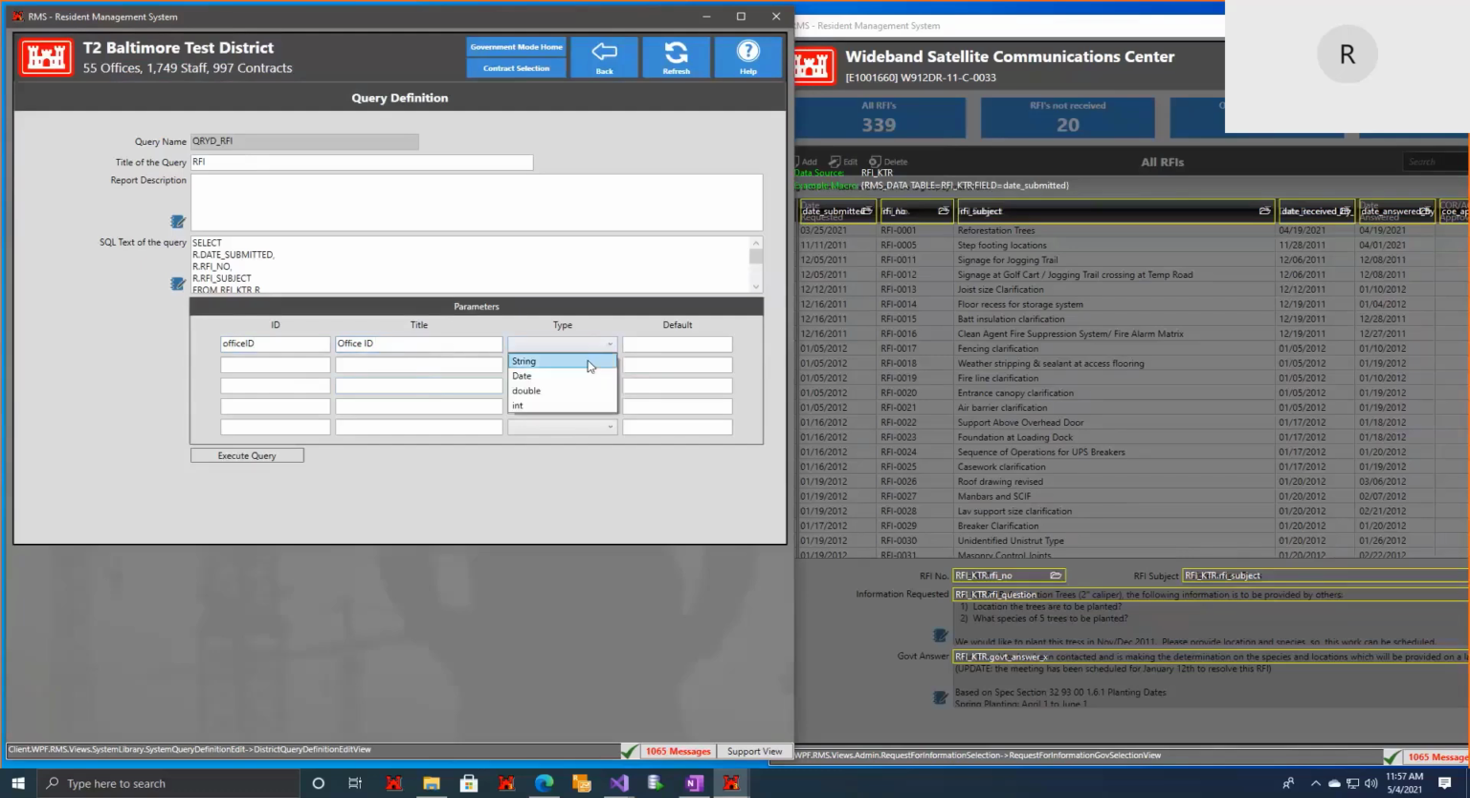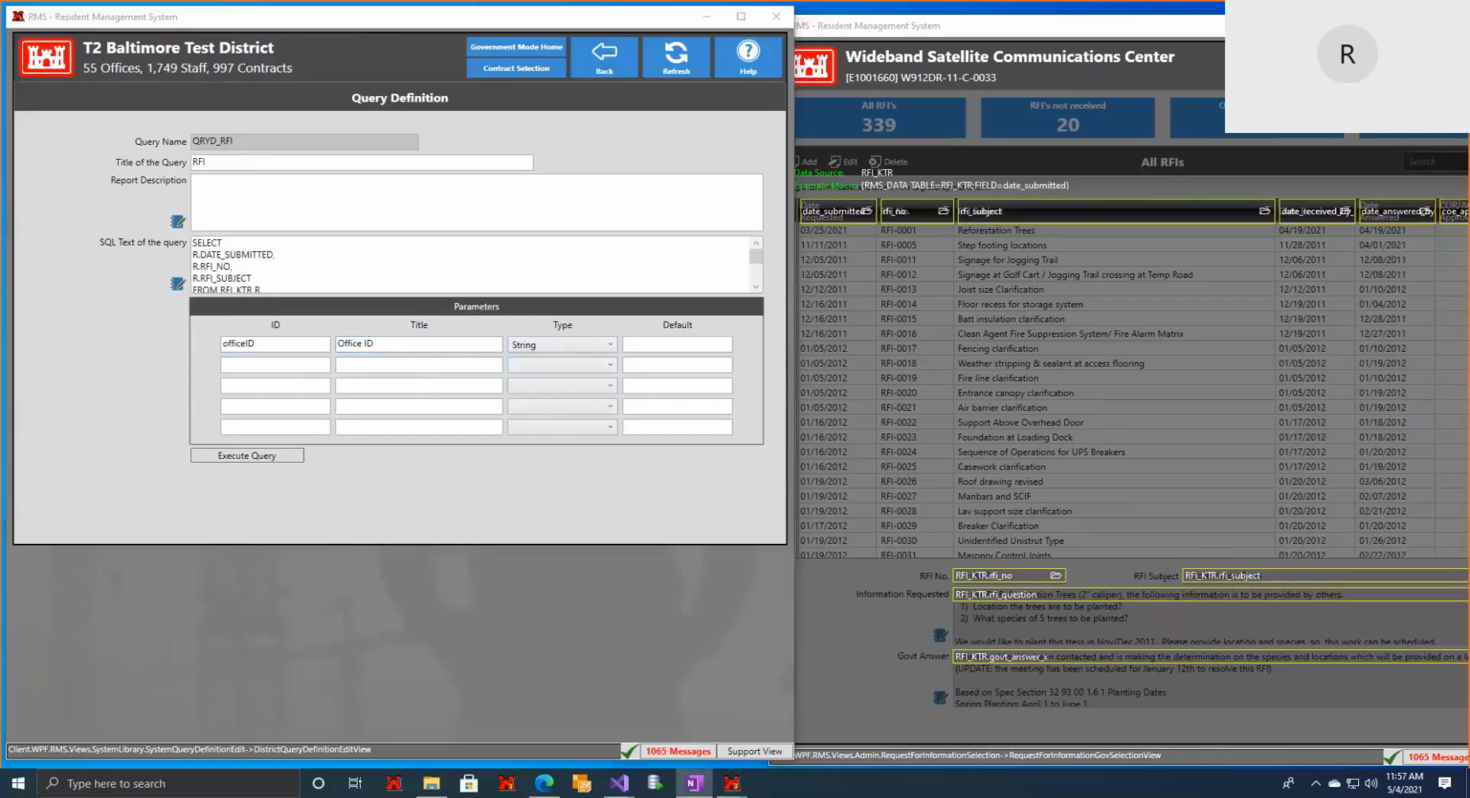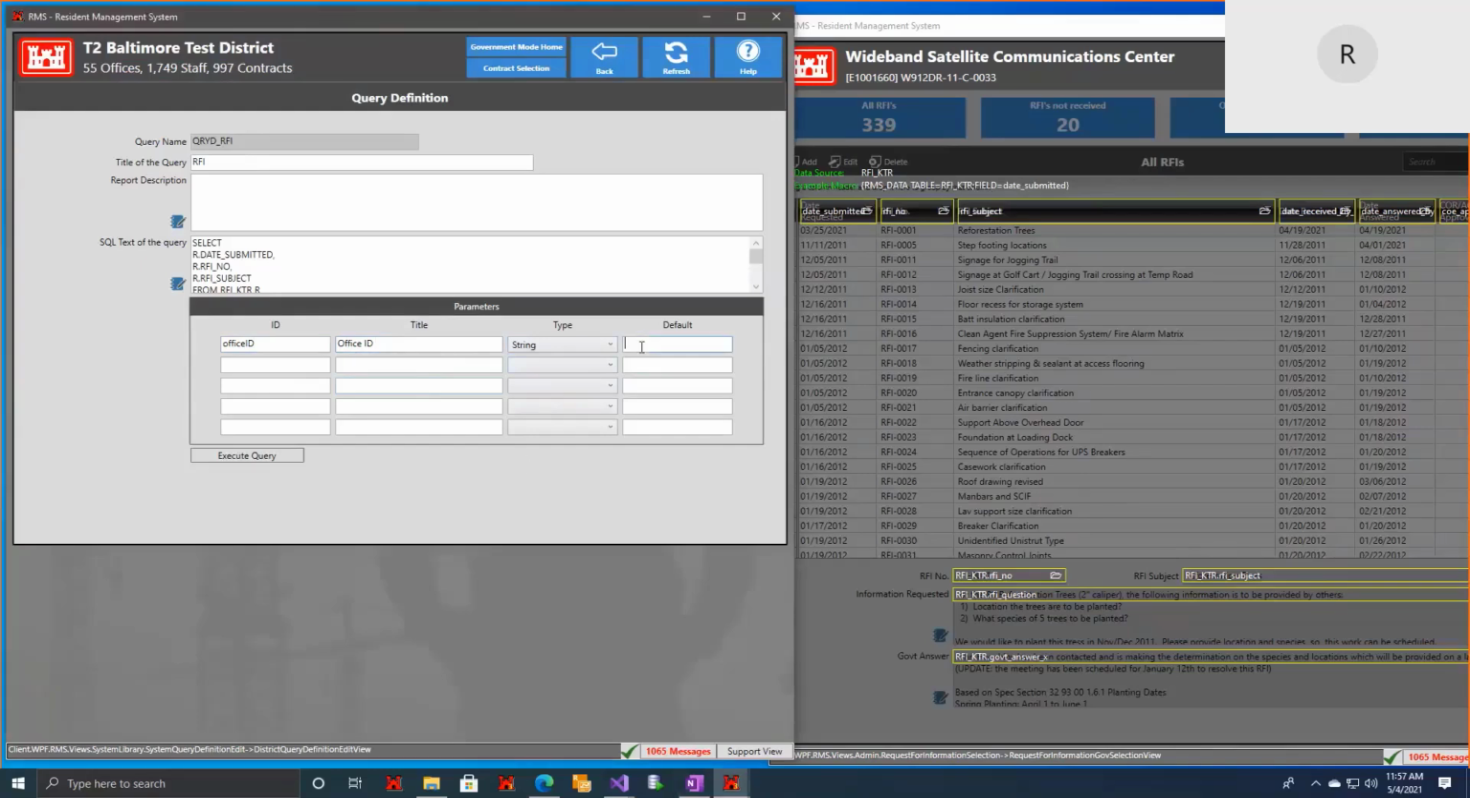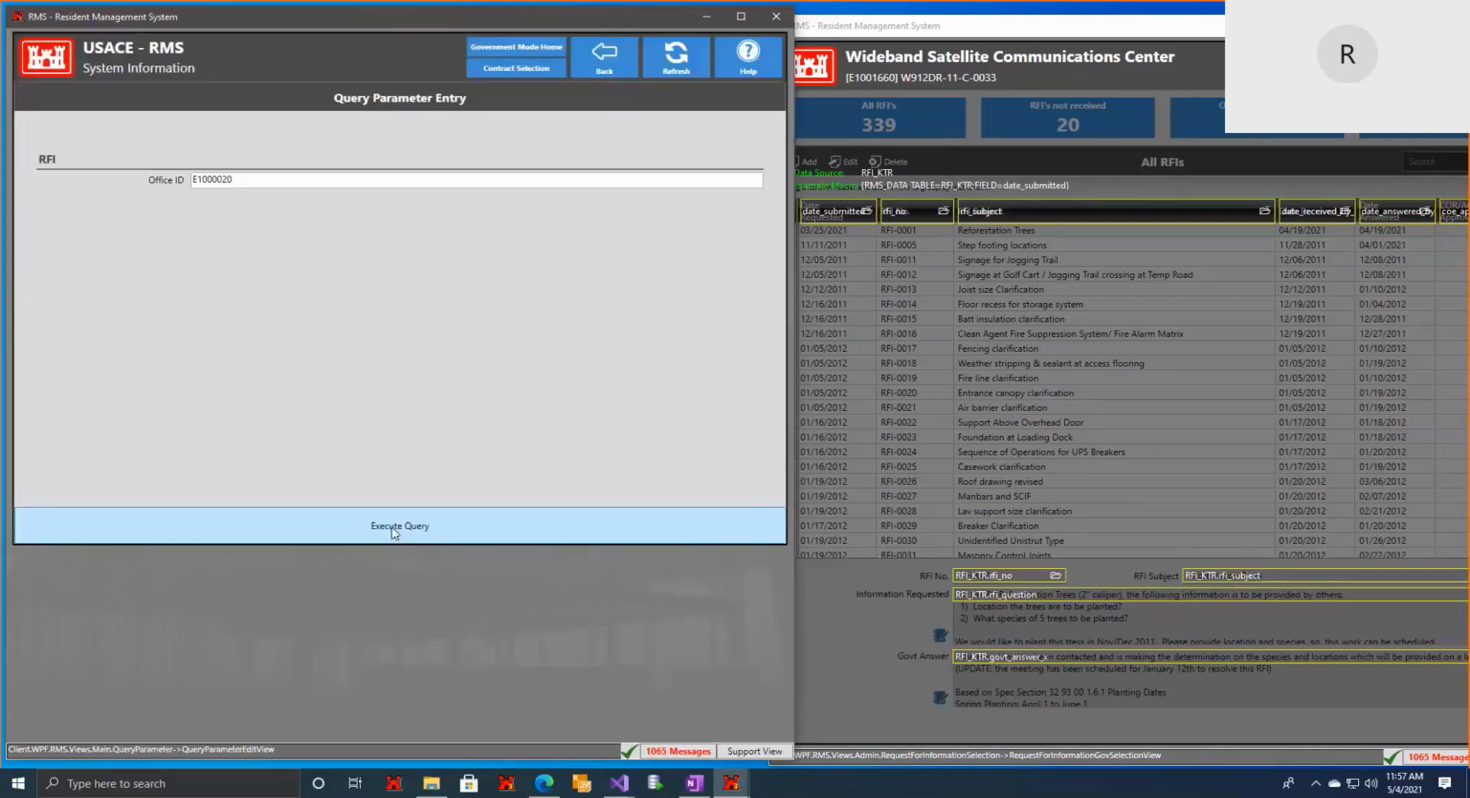I'm going to set the type to a string. And you can actually set the default to, if there's an office that you could run tons of reports on, you can set that as well here. So now I'm going to execute the query.